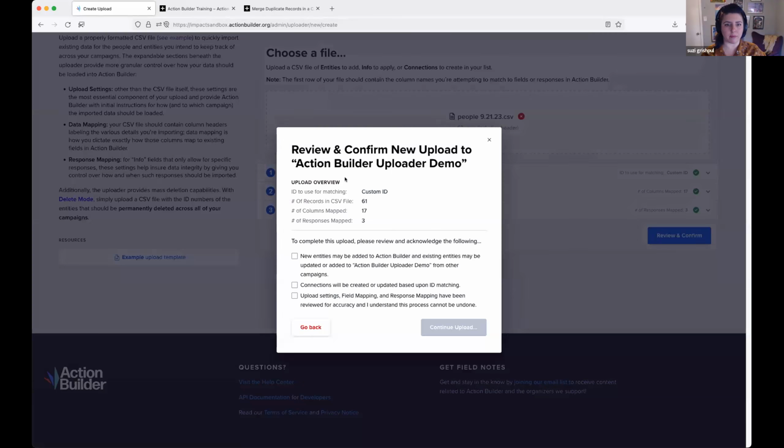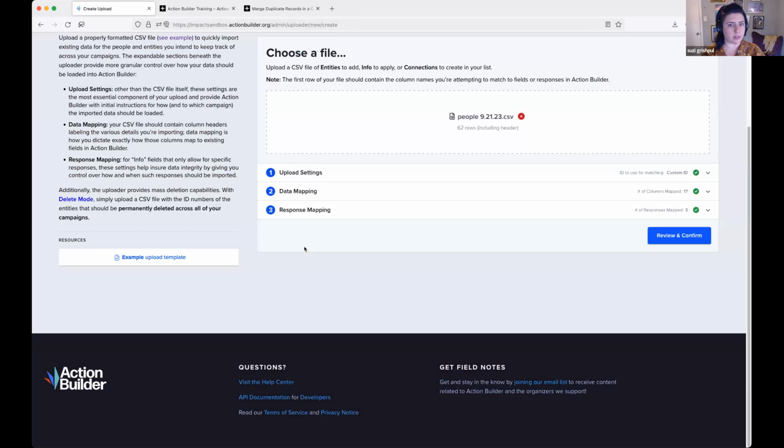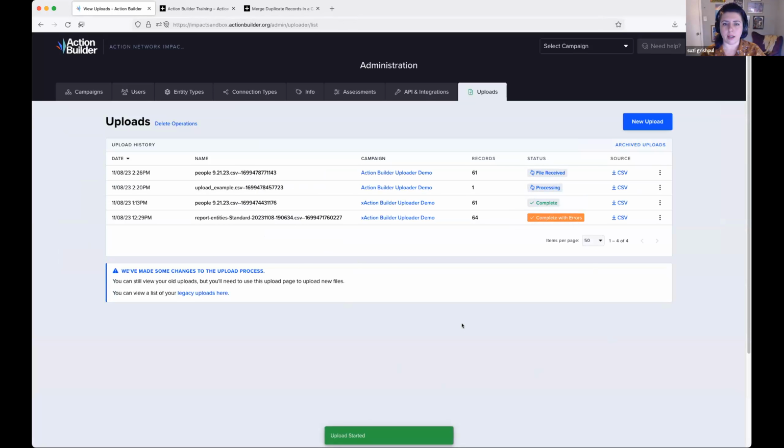And then same thing. It'll show you number of records, number of columns, and number of responses. And you want to confirm all those things. And then it goes into the queue. Cool. So yeah, like I said, this takes a little bit longer. I've been testing this a lot over the past couple weeks and generally clock it about, give it 5 to 10 minutes. So go off and make a hot cocoa or coffee for yourself, and then come back and check on it in a little bit.